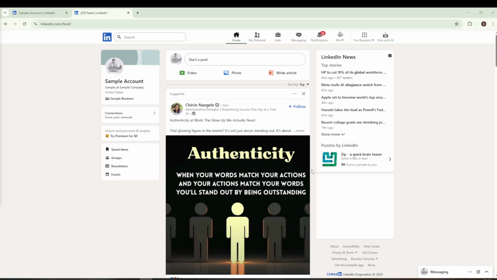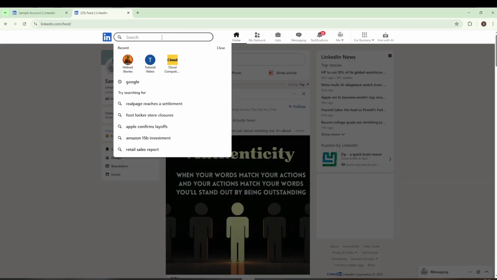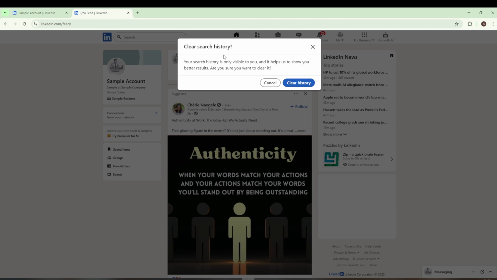Once you're logged in and on your homepage, go straight to the top of the screen and click into the search bar. You'll see a drop-down with your recent queries. Look for the option that says Clear or Clear All. Select that. When you do, LinkedIn will show a confirmation message to explain what's about to happen.